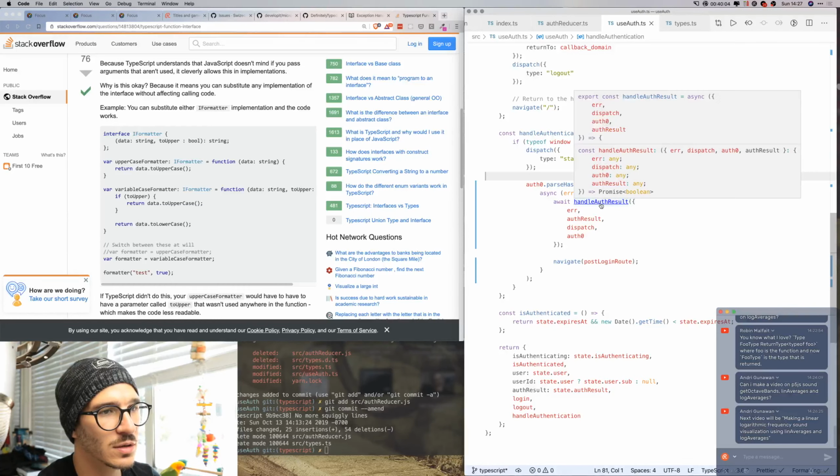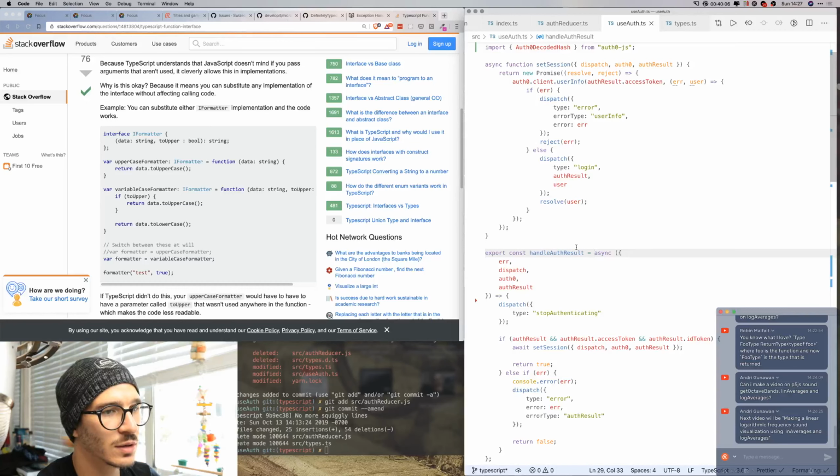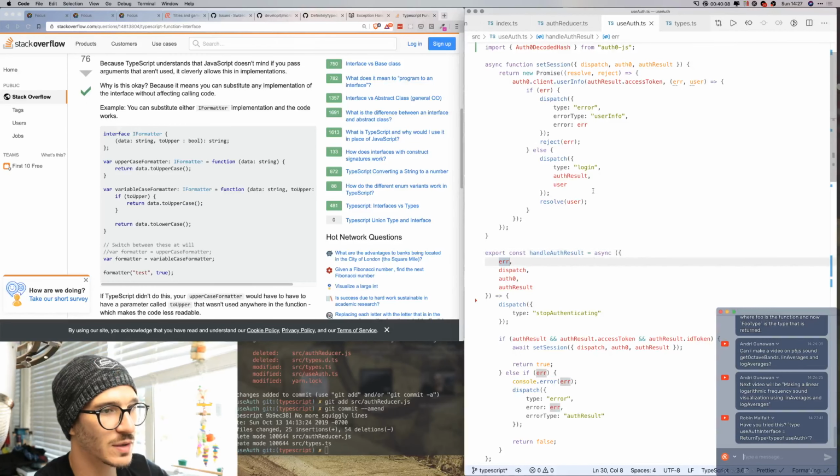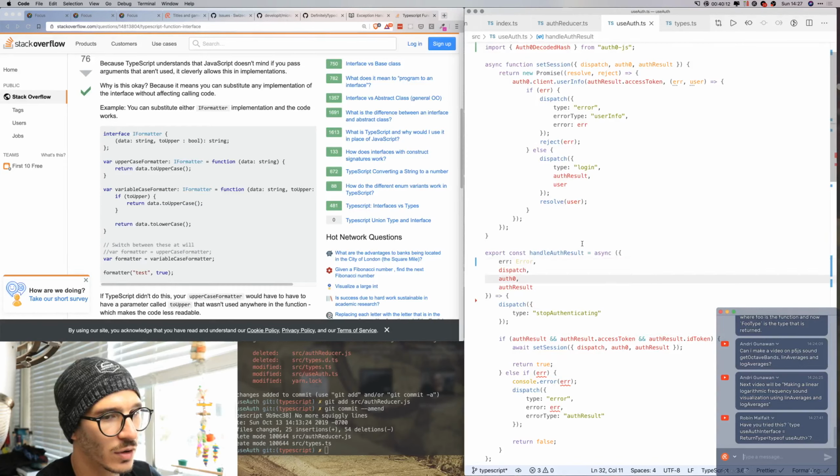Okay, so let's go into handle auth result and type this thing a little better. We have an error method, then we have auth0, type use auth interface, return type, type of use auth, but Robin, I'm not sure what we would achieve with that. So yes, we can try it, but I don't understand the point.